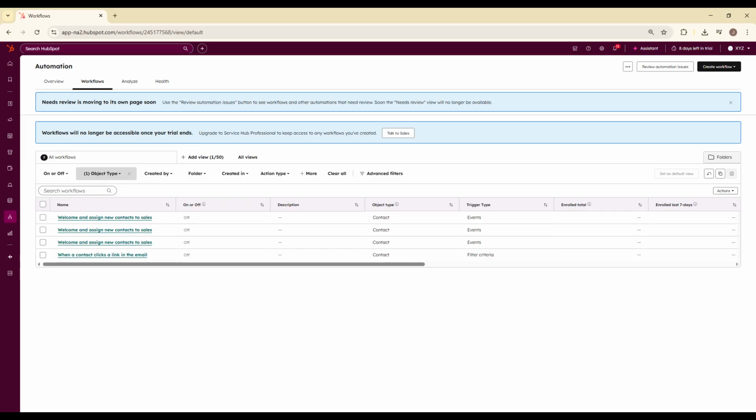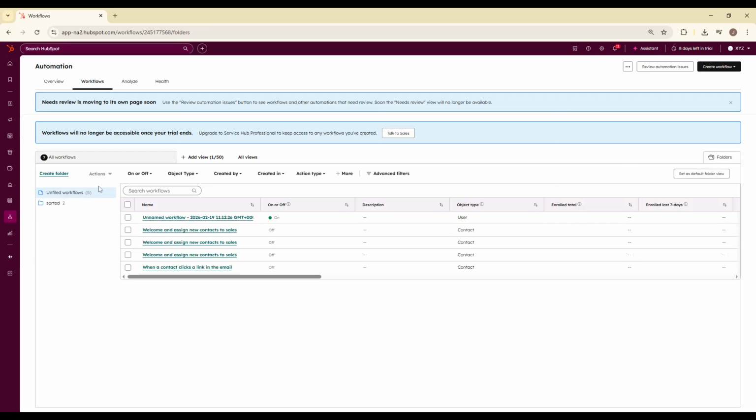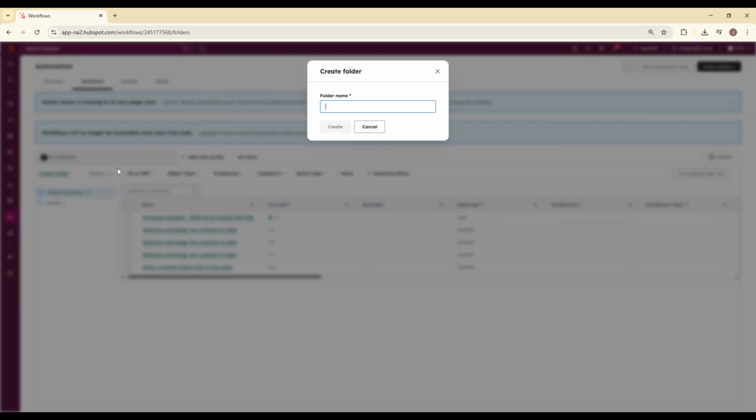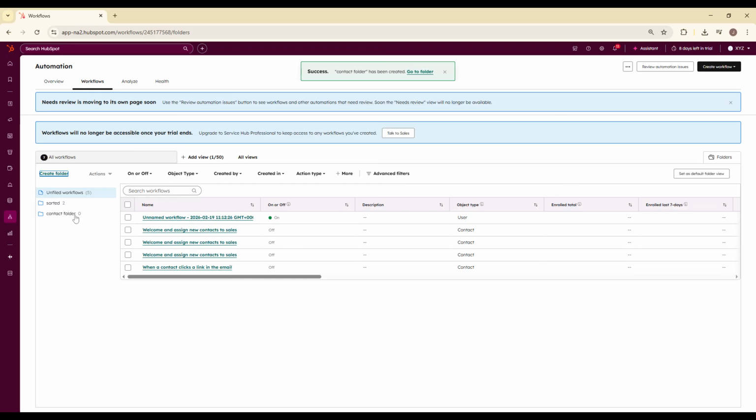Next, let's organize your workflows into folders. Folders are one of the best ways to keep your automation structured, especially if you separate workflows by department, campaign type, or funnel stage. To create a folder, go to the Workflow list view, click on Folder, then select Create Folder. Give your folder a clear, descriptive name, such as Marketing Automation, Sales Pipelines, Customer Onboarding, or Internal Processes, and then click Save. Once your folder is created, you can start moving workflows into it.